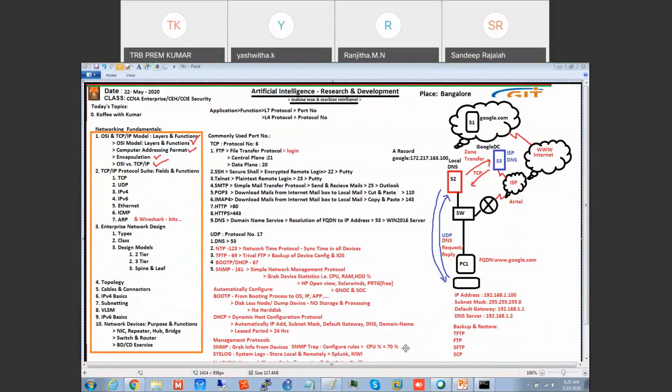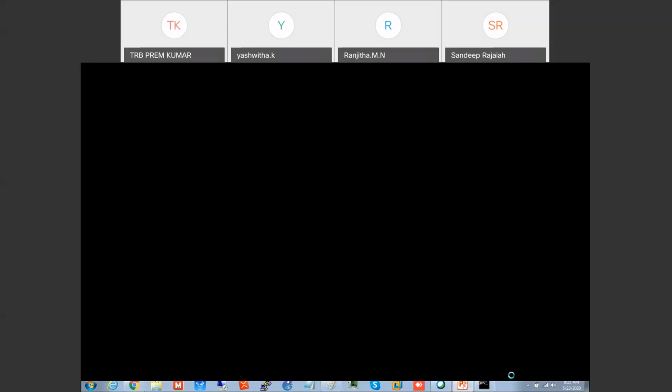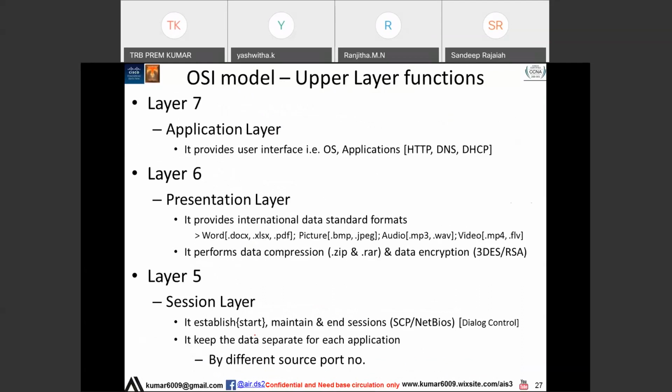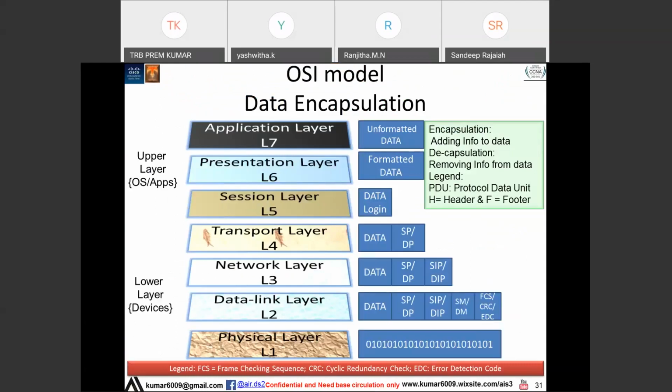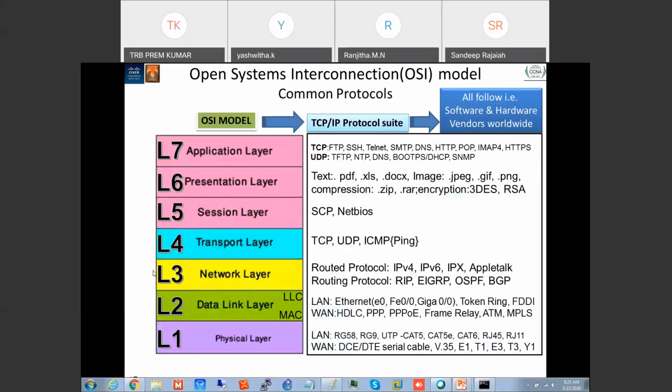Next I'm going to talk about protocols. Now I'm going to give you one chart, one slide, and ask you questions. Try to answer in your chat window. I'm going to tell you one protocol. Type what layer it is, L1, L2, L3. I'll start with a simple protocol: BOOTP. Type in the chat window, BOOTP is which layer protocol?